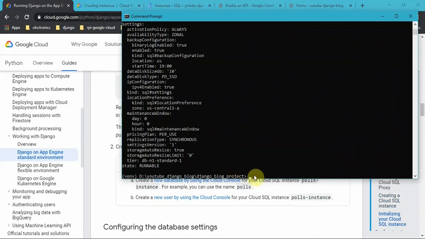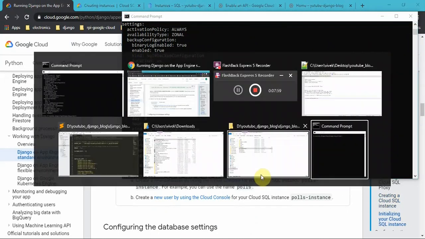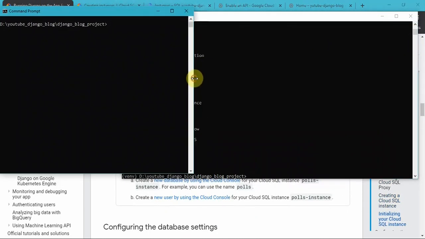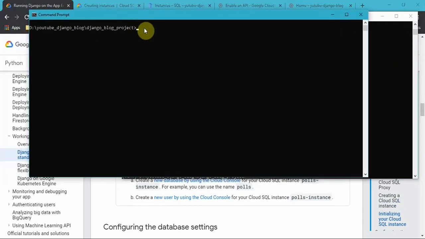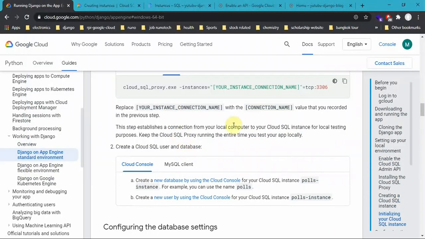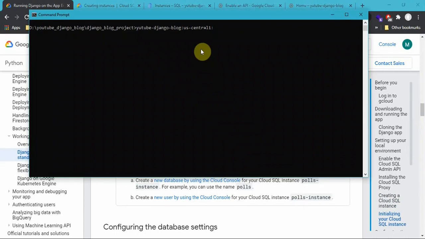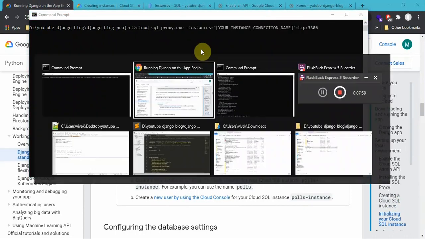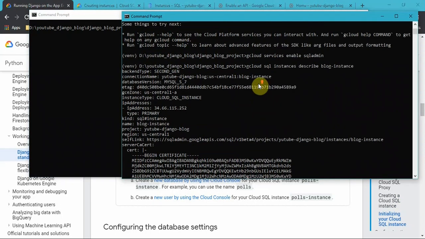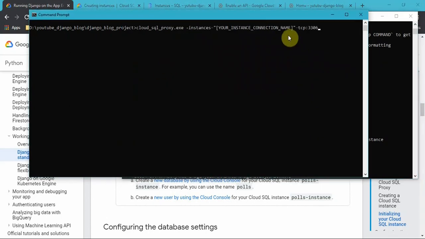So let's write another line in order to see whether we can make a connection or not. If the connection is made, then we'll be sure. So let's open the command terminal where our cloud SQL proxy is located, and let me just copy that line over there and just put the connection name over there, copy and paste. Yeah, okay, let's hit enter.